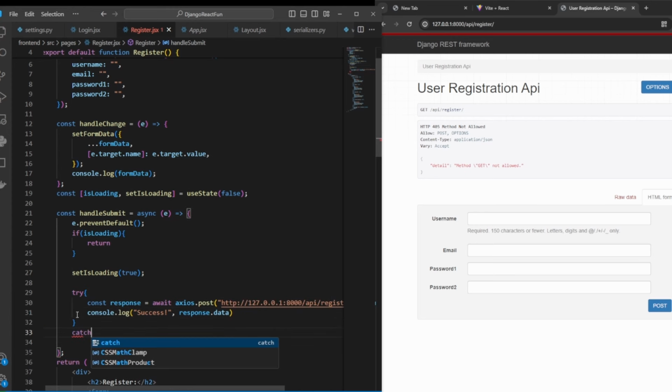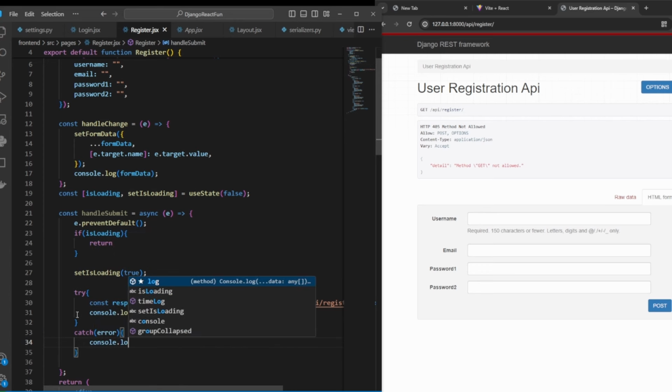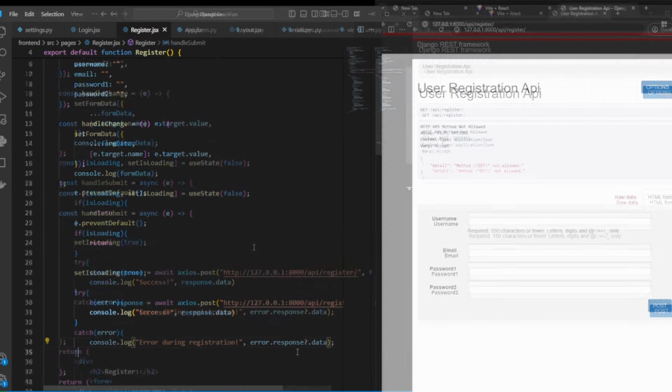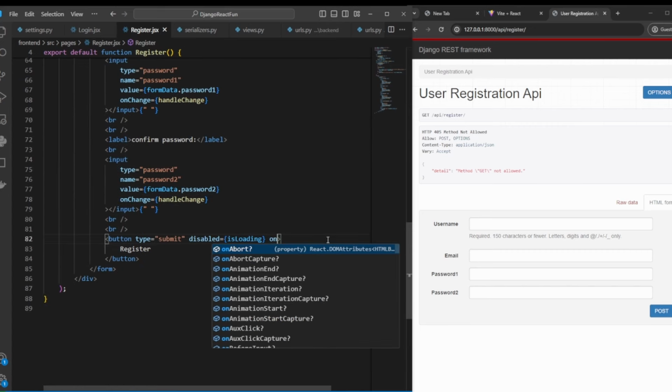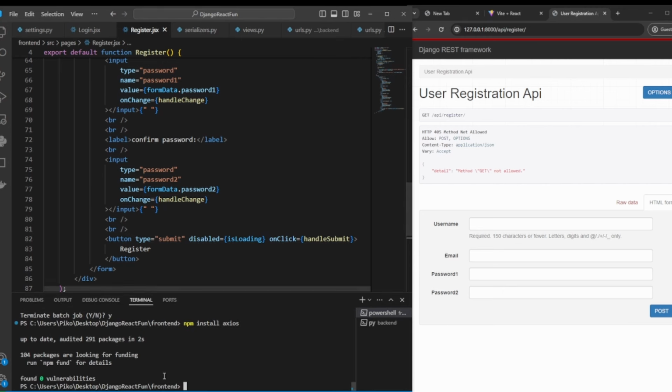Okay, and now let's add the catch block. Right, and we wanna catch if there's an error. And we wanna know what this error is, if it exists. So console log, we can say error during registration, error response data. All right, and now in order for handle submit to work, let's add on click event listener to our button and pass in handle submit. All right, so now our form should work and we should be able to register users with it.